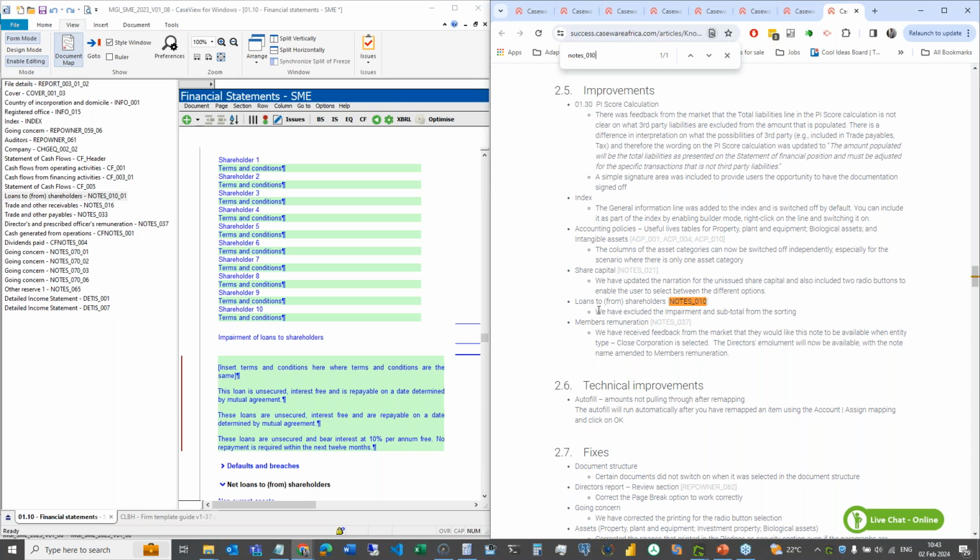So in this note, you might be wondering, why did we update loans to from shareholders? Then in the release notes, you can specifically see that we have excluded the impairment and subtotal from the sorting. And that's the reason that we updated the section. So we're always working on this feature to make it as easy as possible.